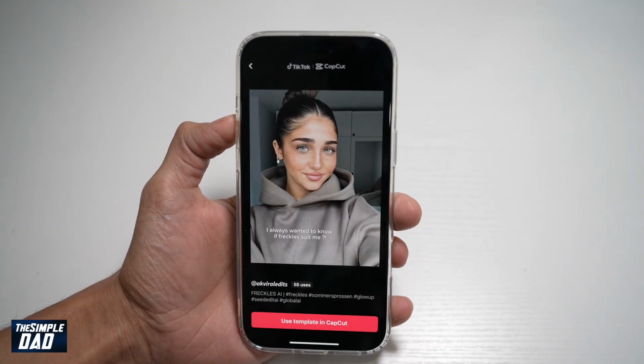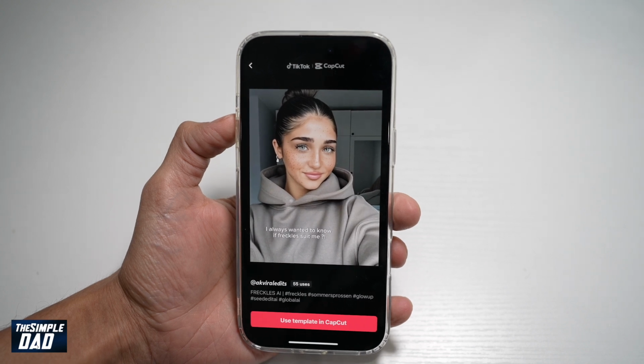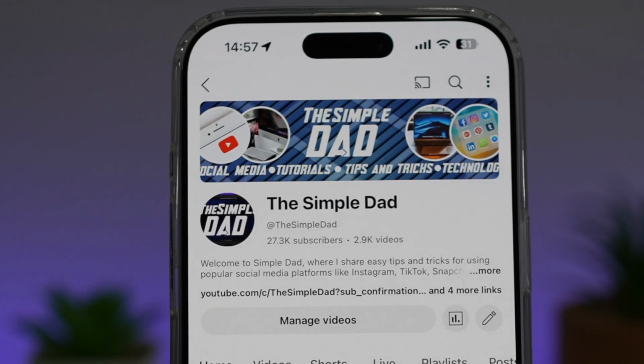So there you go guys. That is how to use the Freckles AI filter on TikTok.